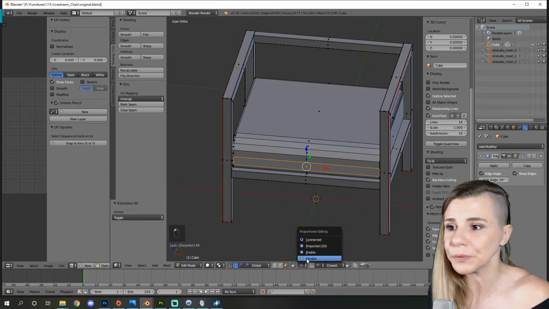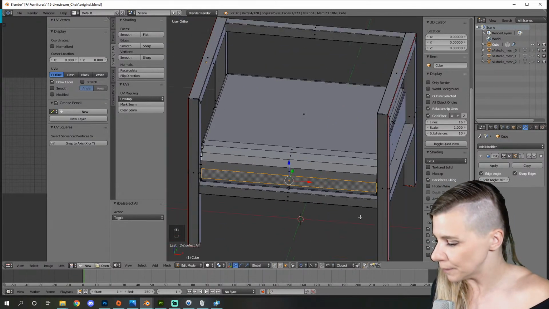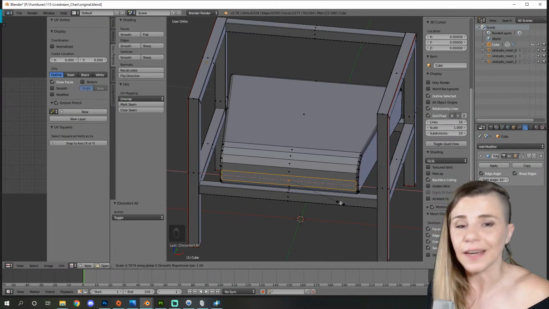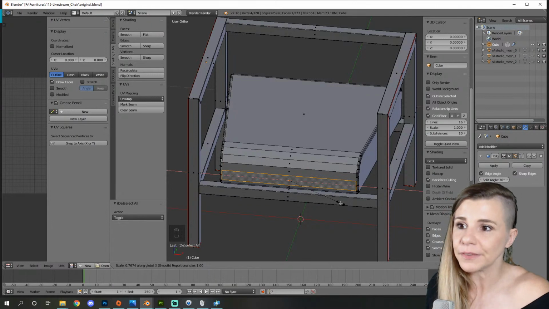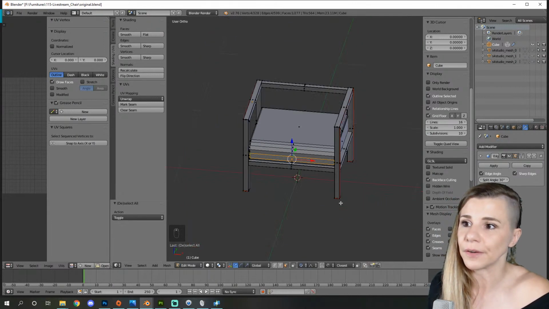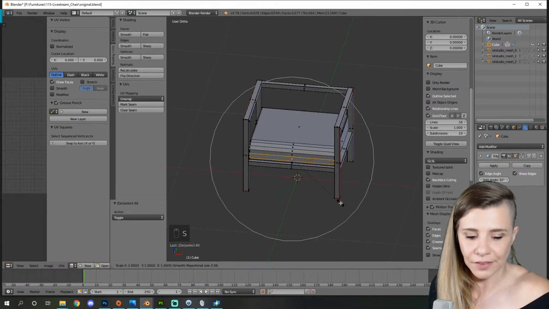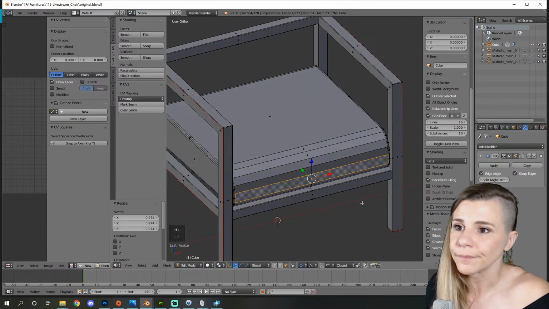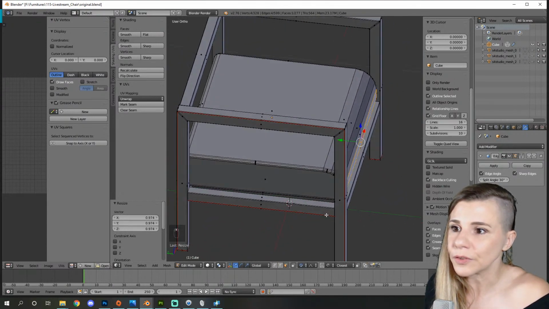So I'm going to activate the proportional editing so that when I size it down or up, it will take into consideration everything around. So you can see here, if I scroll, I can change the influence around. So then I can move only the side.